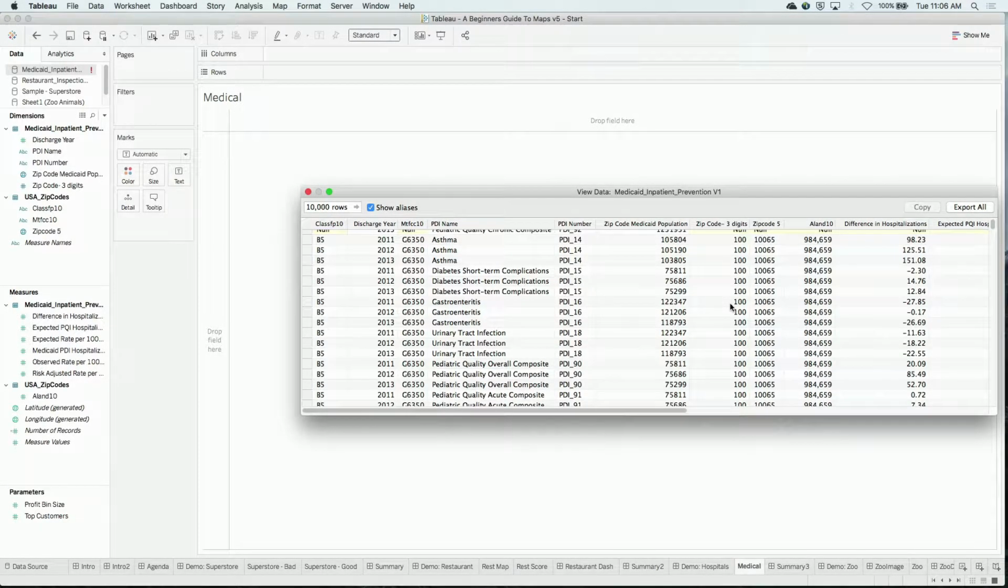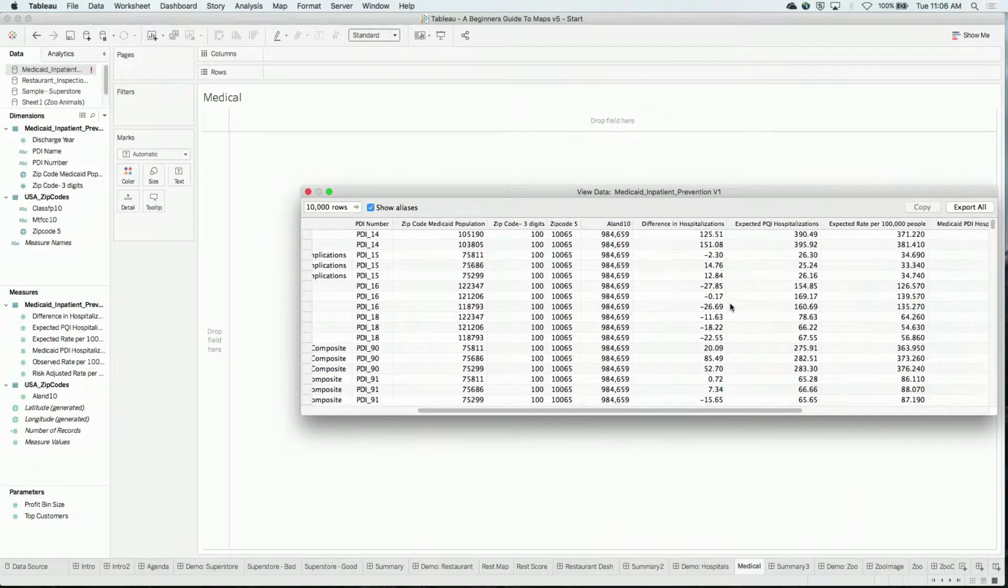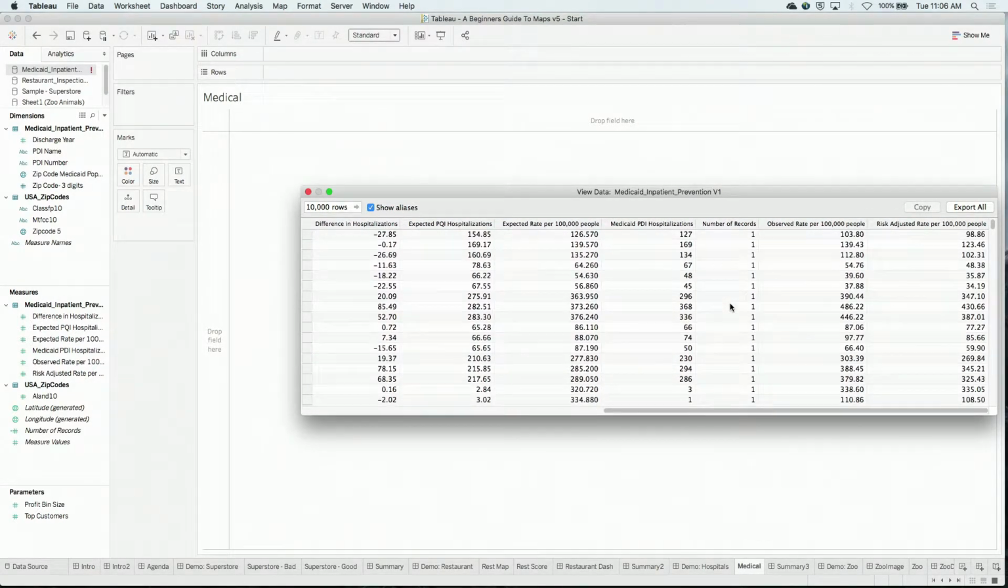left. And zip codes are organized in a pattern, so you're not going to have 3-digit zip codes that are across the country. They're all right next to each other. If I go over here, you can see this data: observed rates, medical hospitalizations, expected rate. These are predictors and sometimes real values that are coming from this data set.